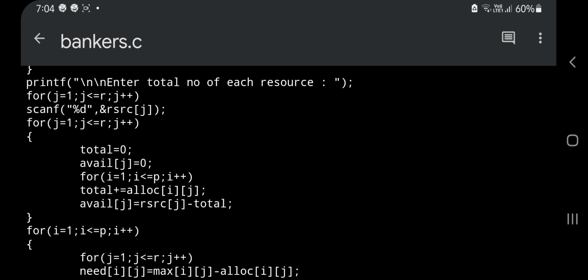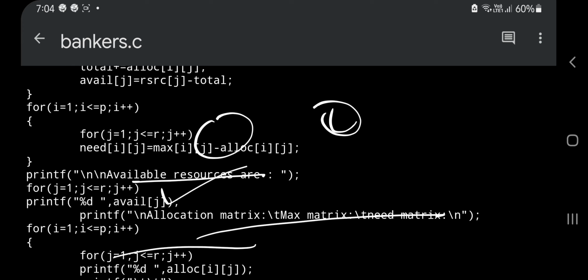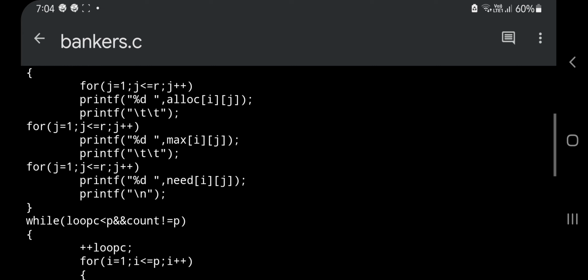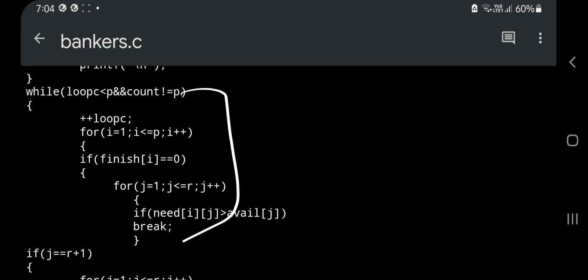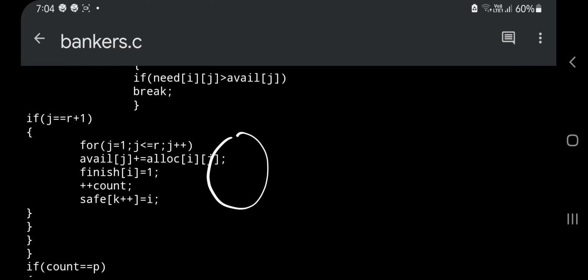One for loop is here and another for loop is here, and the available resources are shown like this. Then we have a few more for loops, and then we have the while loop. In the while loop also we'll be doing the same thing: iterating through the arrays and calculating the values. These are some of the things we need to keep in mind in the program.